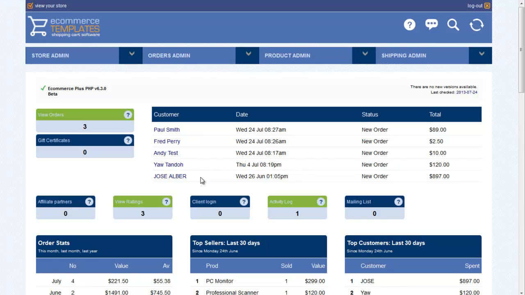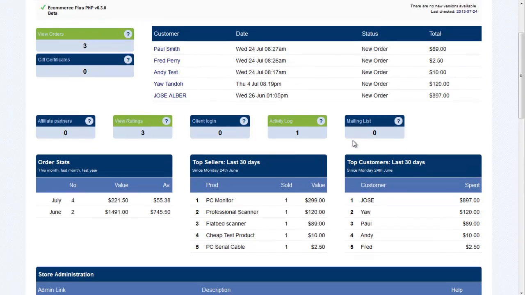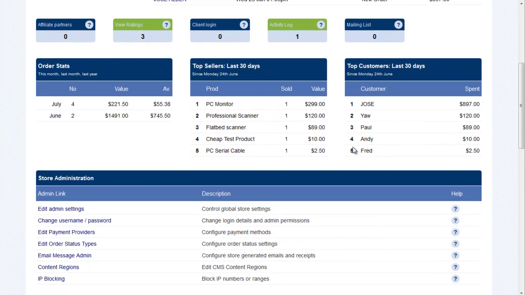The dashboard comes with some interesting stats and information. So you can see that today we've had 3 orders and 3 new reviews or ratings have come in. We can have a look through the last 5 orders with their totals, the status, and then some past stats. So, for example, this month we've only had 4 sales. Last month we had 2. The most popular sellers and the top customers for the last 30 days.